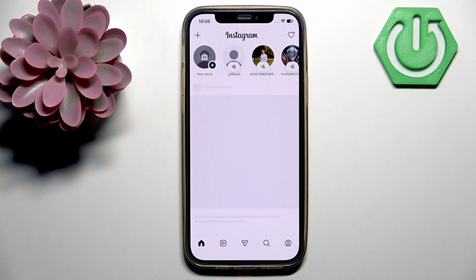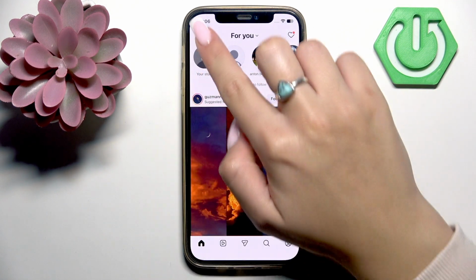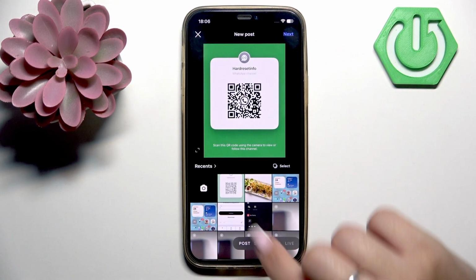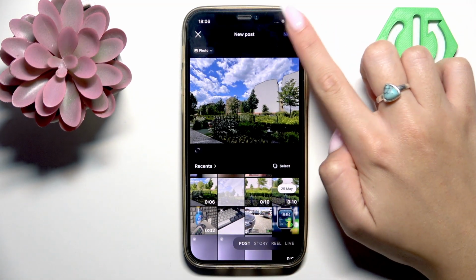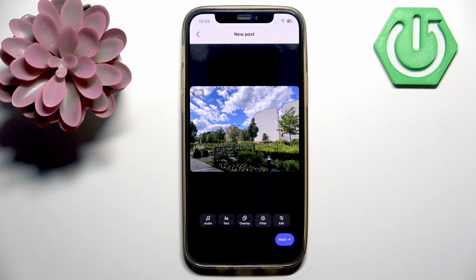So let's open Instagram, and then you want to tap the plus button in order to create a new post. Now let's select a photo from your gallery that you want to post, then tap next in the top right corner of your screen, tap next.